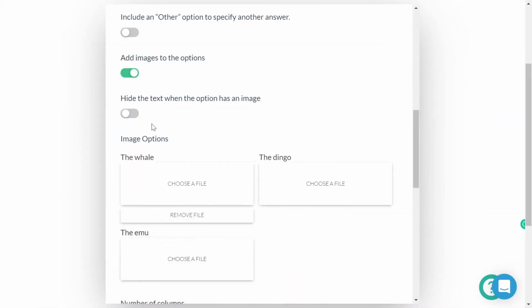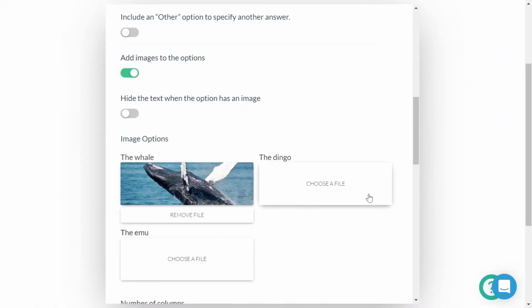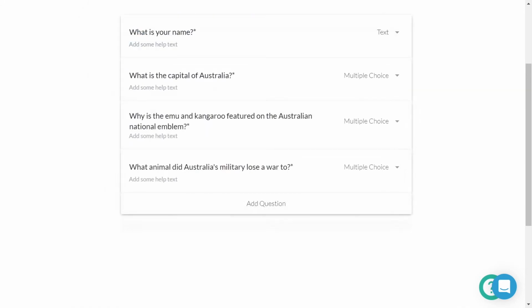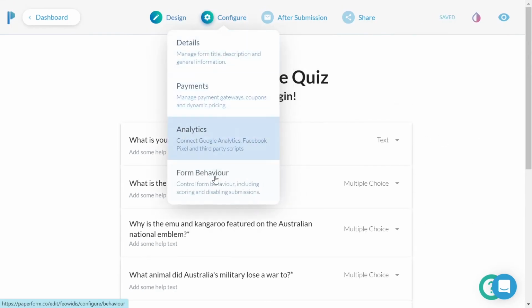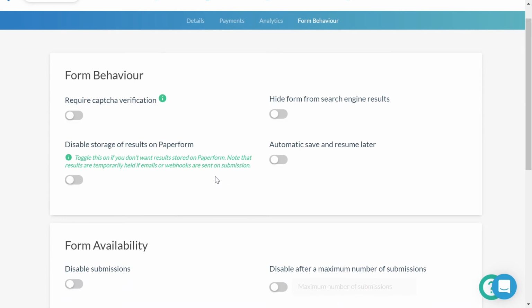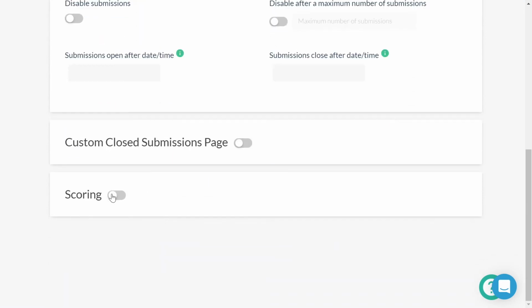I'll select that first one, and as we can see, my whale option now has a whale image along with it. But let's continue with building our quiz. We're asking our submitters to provide answers to questions, but how can we attribute a score to those correct answers? Easy. We'll head up to Configure and then Form Behavior, and we'll toggle on the scoring feature.